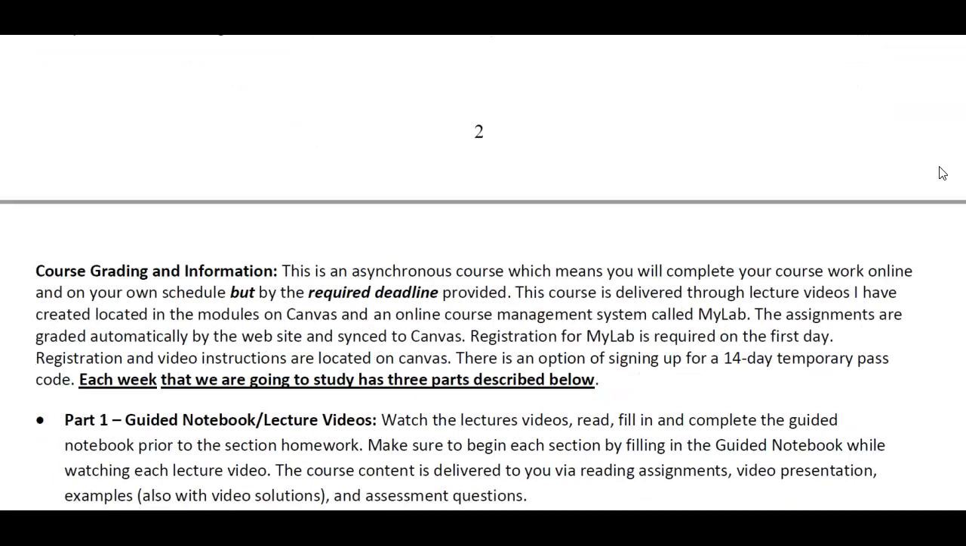Course grading and information. This is an asynchronous course, which means you will complete your coursework online and on your own schedule, but by the required deadline that's provided. This course is delivered through lecture videos I have created located in the modules on Canvas and an online course management system called MyLab. The assignments are graded automatically by the website and synced to Canvas. Registration for MyLab is required on the first day. Registration and video instructions are located on Canvas. There is an option of signing up for a 14-day temporary passcode.